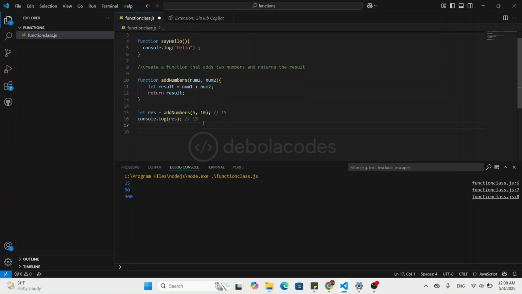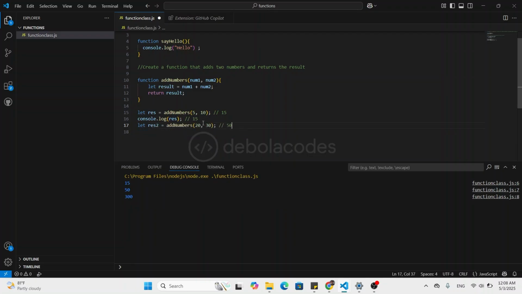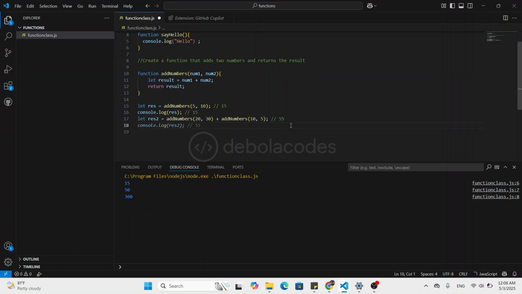Another thing you can do something like this, say let res2 be equal to add numbers plus add numbers. So you can see me calling that same function using different inputs, and it will give me the answer based on that.